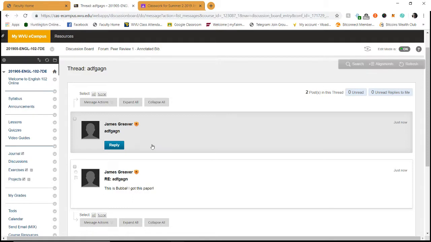Then when you're done, you'll come back into the same one and simply hit reply again, and then you will upload your peer review letter to them so that they can use it to help them. Remember, the peer review letter needs to be based on information on page 106 in the textbook. And of course, it's got some ground rules in there, some things to look for and to do.